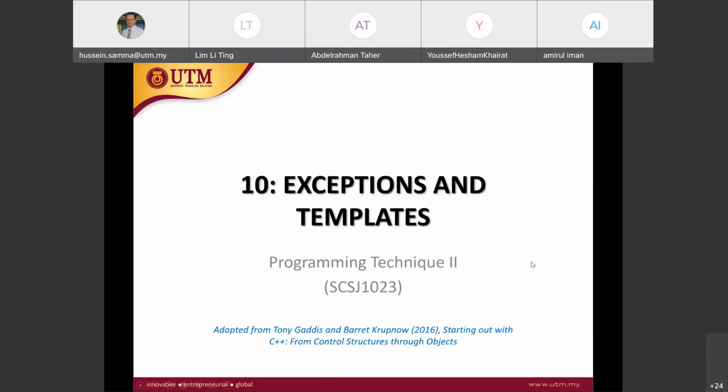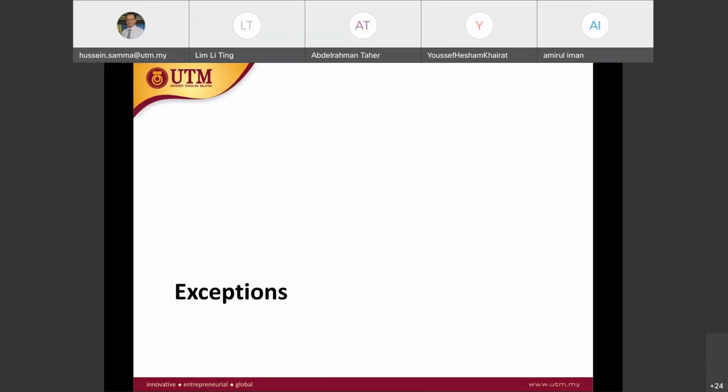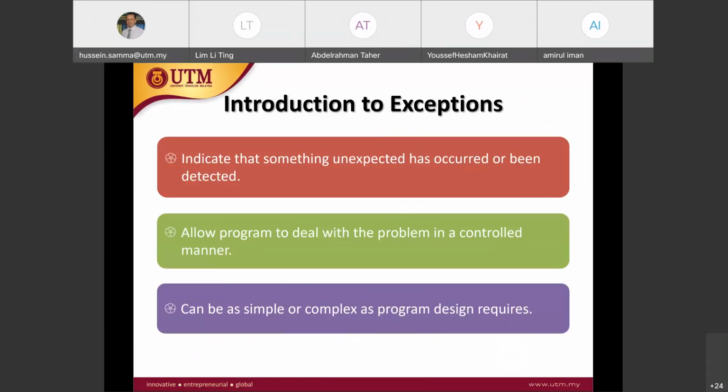So exceptions, what do you mean by exceptions? Exceptions, we use it in programming in order to control the flow of our program. Exceptions indicate that something wrong is happening at runtime, so we need to catch this runtime error. Exceptions give you the ability to deal with problems in a controlled manner at runtime. You can control the error, know where it comes from and how to handle it.